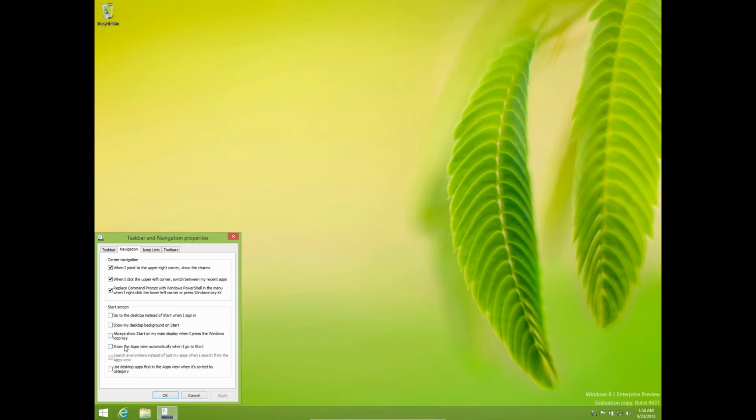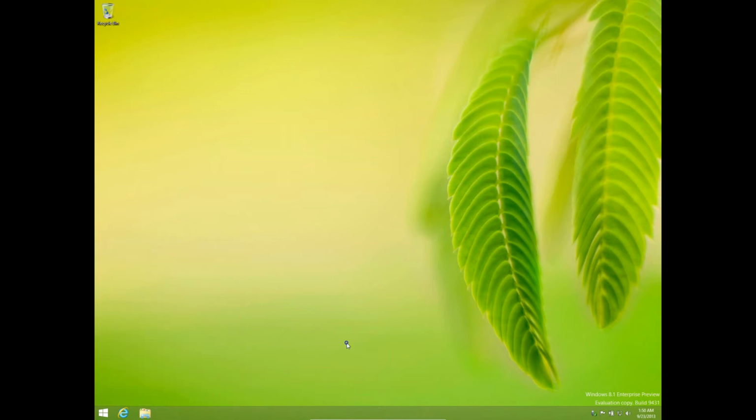3 below that is also show apps view automatically when I go to start. So instead of actually seeing the tile experience, you would be going to the all applications expanded view. I don't necessarily recommend doing that tweak. That's sort of similar to people going to classic start menu on Windows XP. And what's the point? If that really makes it more comfortable for you, you can make that choice, but let's talk about tiles and having some fun there.